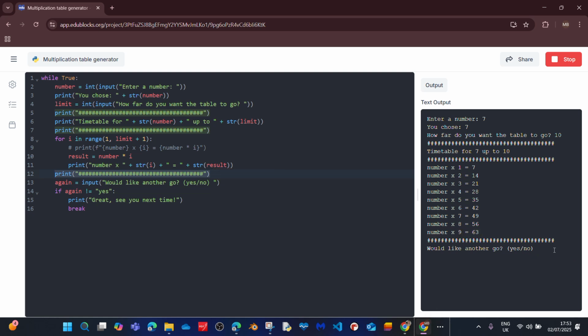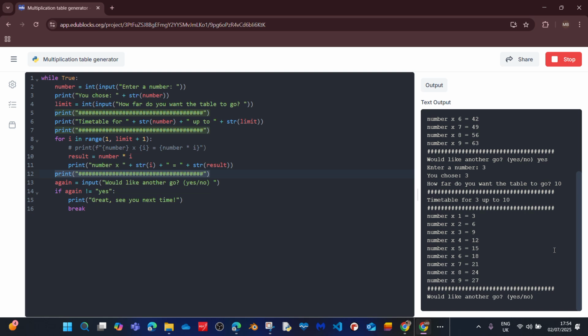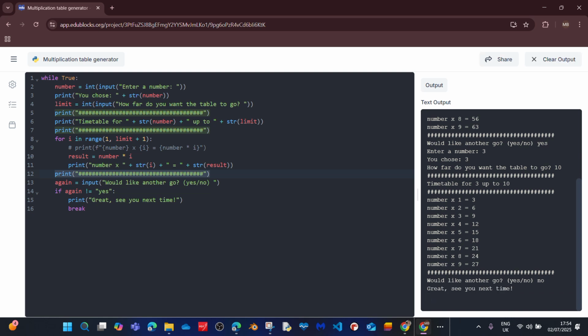If I say yes, look, see what happens. It will ask me to enter a number. So I'm going to enter this time 3 and then 10. But this time, if I say no, it breaks out of the loop and it says, great, see you next time. So pay attention to your indentation and try to be curious about this while loop and the for loop.